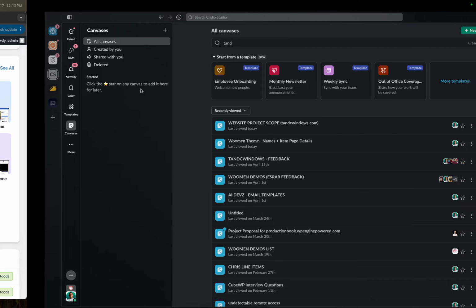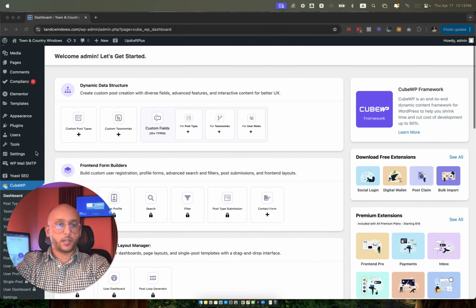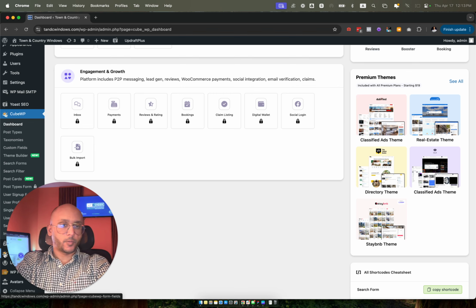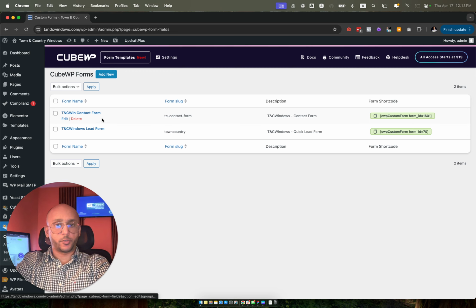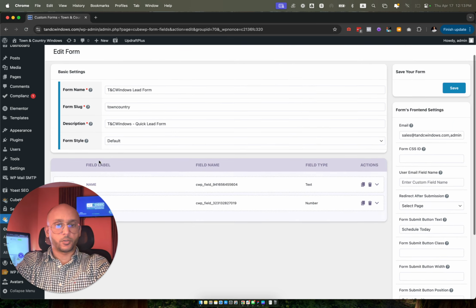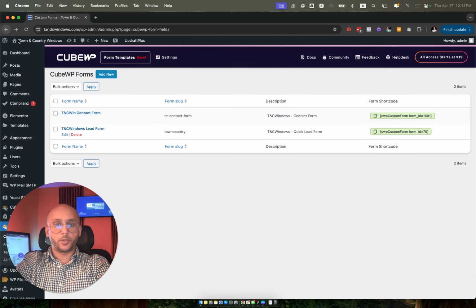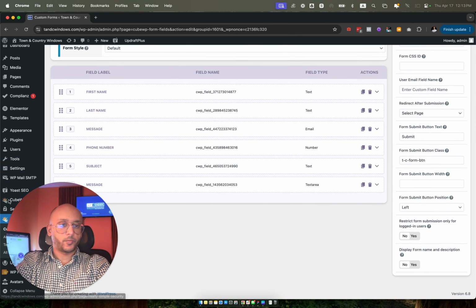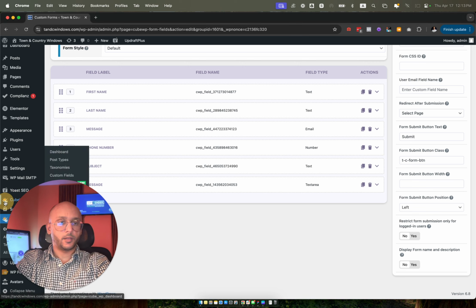Yeah, so in the back end, I'm just going to take a quick look to show you. Yeah, so with CubeWP forms, you can do a lot of stuff. There are two forms, the contact form and the lead form. So you can build all sorts of custom forms, pretty advanced stuff you can do here. Plus, it will come in handy when you are trying to do advanced editing.